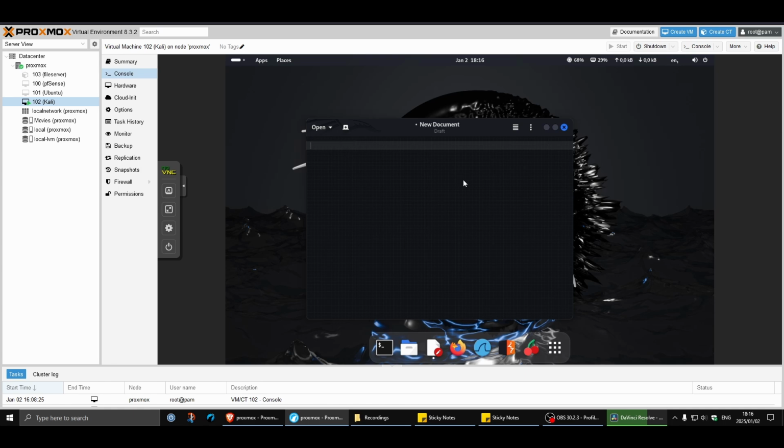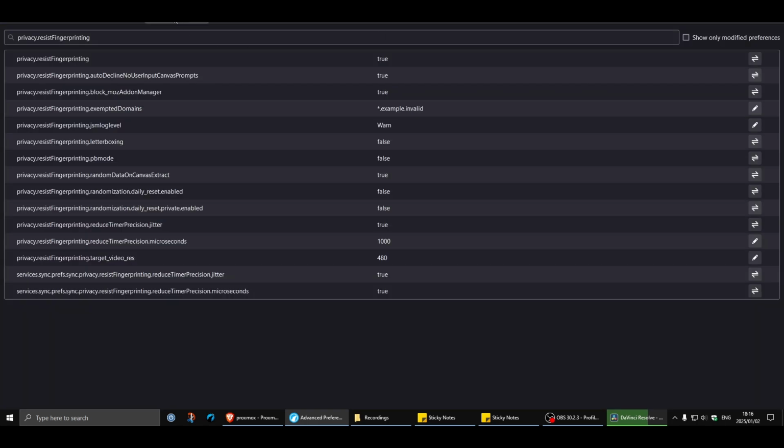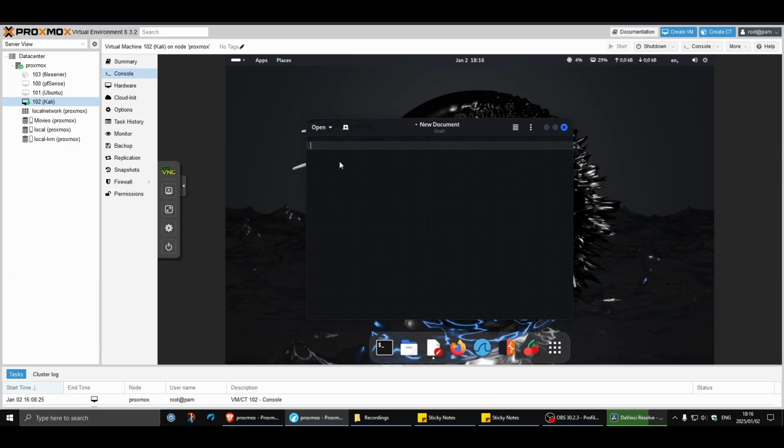So the problem is in Firefox and Librewolf. If you go to about:config and you type in privacy.resistFingerprinting, that's the problem. So you have to make that false. No, it's a privacy setting. You actually want that enabled. That's why I use Librewolf for these privacy settings. But I can't type any special characters.